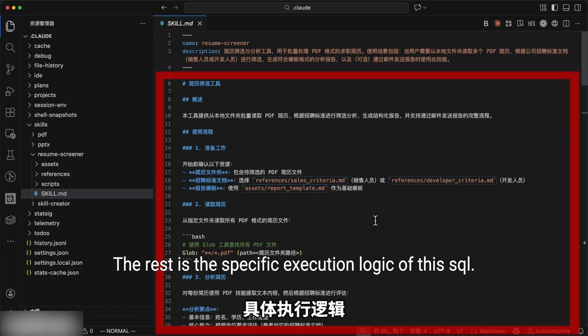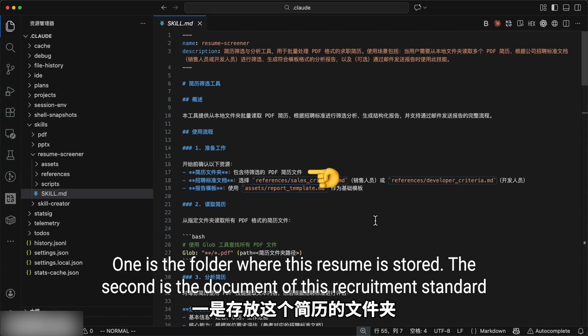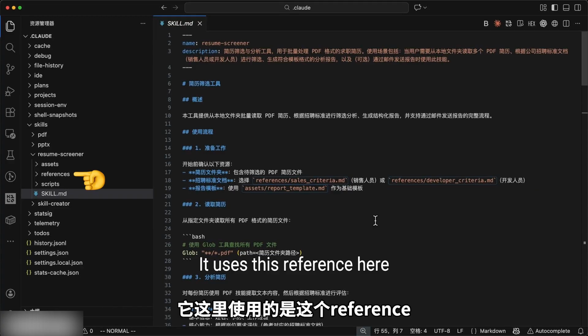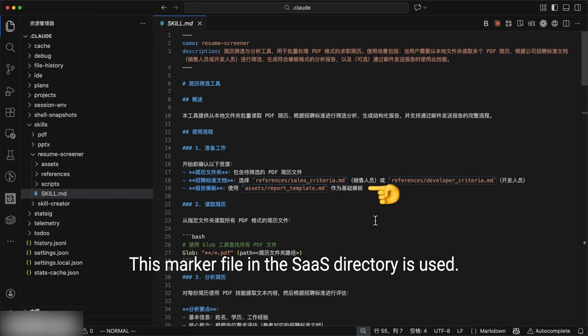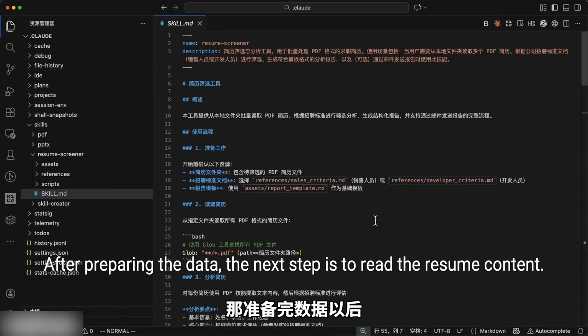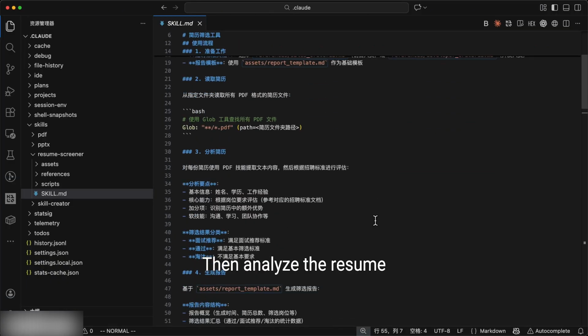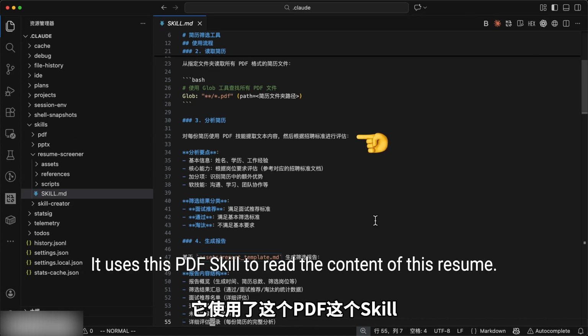The first is the data that needs to be prepared. It consists of three parts. One is the folder where the resumes are stored. The second is the recruitment standard document; it uses the references directory here. Third, a report template; it uses the template file in the assets directory. After preparing the data, the next step is to read the resume content, then analyze the resumes. Here you need to pay attention to the step of analyzing the resume. It uses this PDF skill to read the content of the resume.